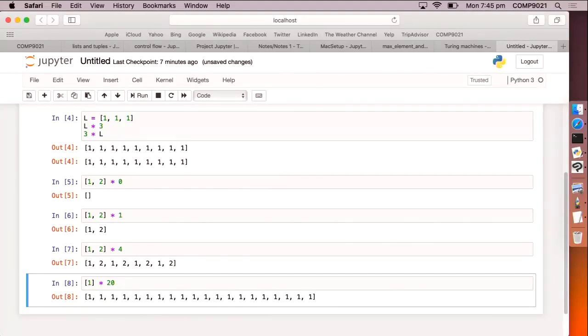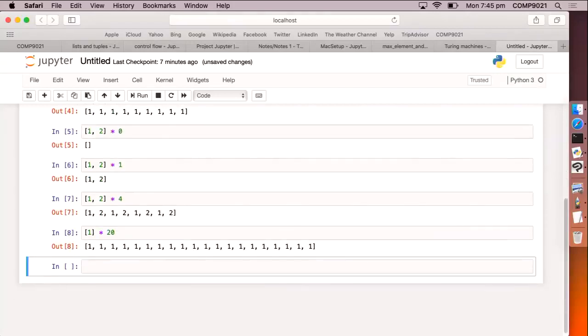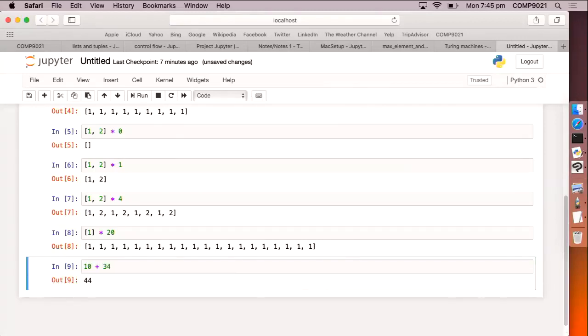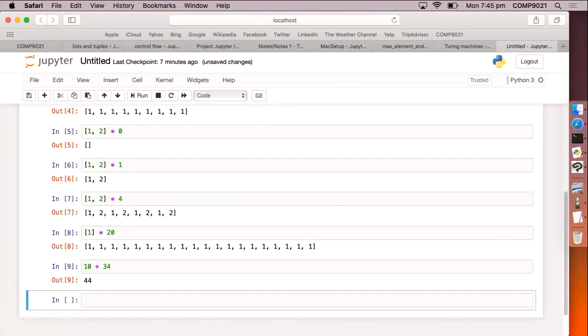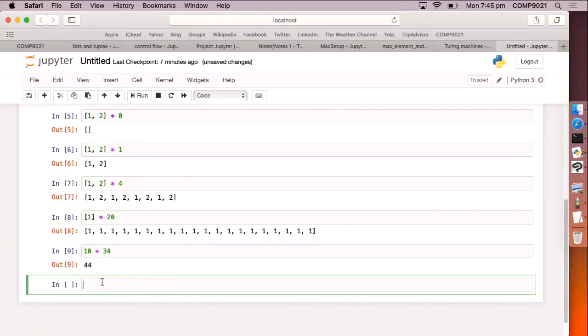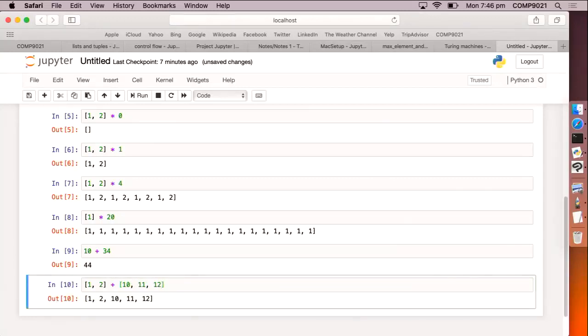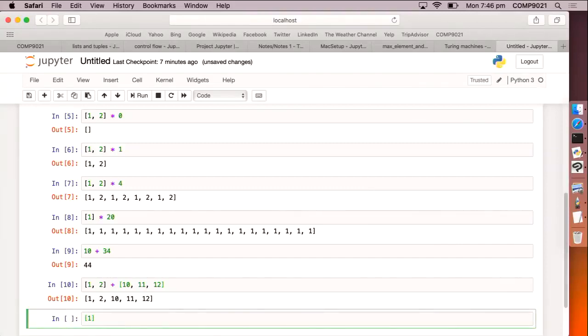So for that I can use another operator, plus, which of course, if you provide as arguments numbers, 10 plus 34 gives you 44. But in case you provide lists as arguments, it glues them, right? Appends them. Okay? What happens if we add a number to a list?